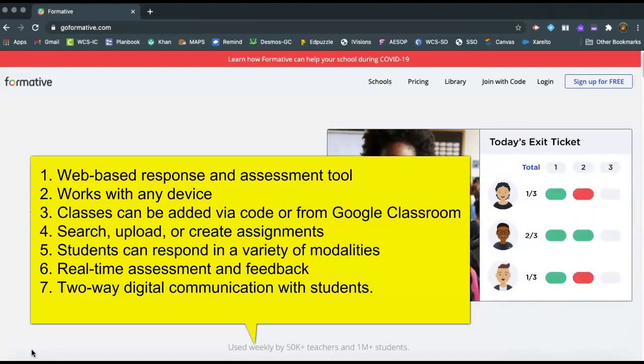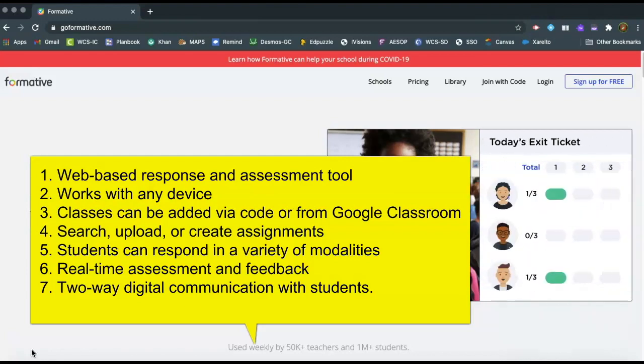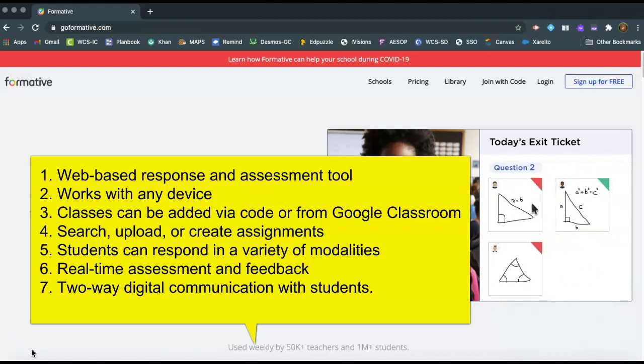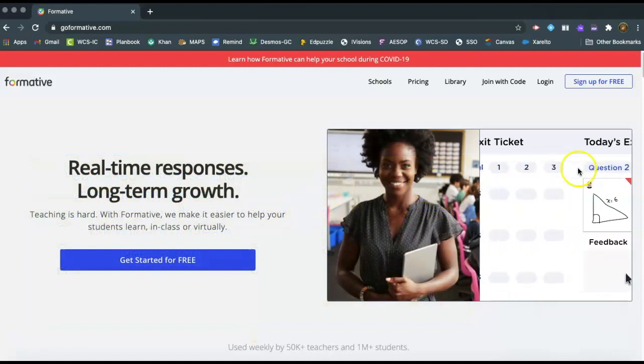Students can also respond using a variety of modalities. They can upload images, it can be entered through text, it can be multiple choice. There's even like a write option where they can use the mouse or their finger depending on what device they have, and they can actually draw or write a response. It does offer real-time assessment just like GimKit, but you can also give feedback on this one. You can type messages back and forth, so there's some two-way communication there where you can communicate with the students digitally.